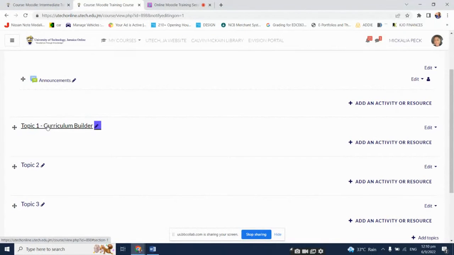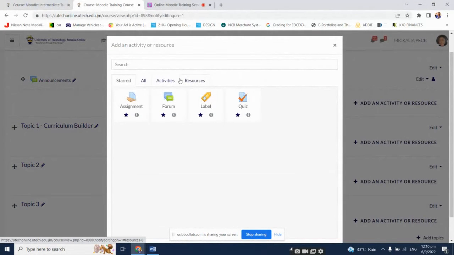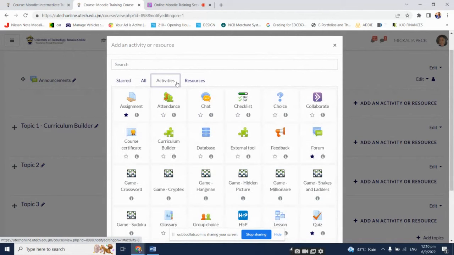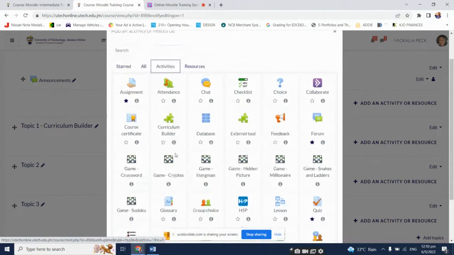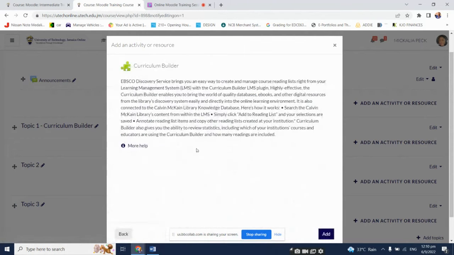Okay, so I'm going to add an activity or resource, and this is classified as an activity in Moodle. So I'm going to click on activities, and the curriculum builder tool is here. However, the curriculum builder can also be added through the external tool. You realize they share a similar or the same icon. And remember, if you are lost in Moodle, you're seeing quite a list of tools and you don't know what they are for, you can click on the little i. The i here provides information about what that particular tool has to offer.